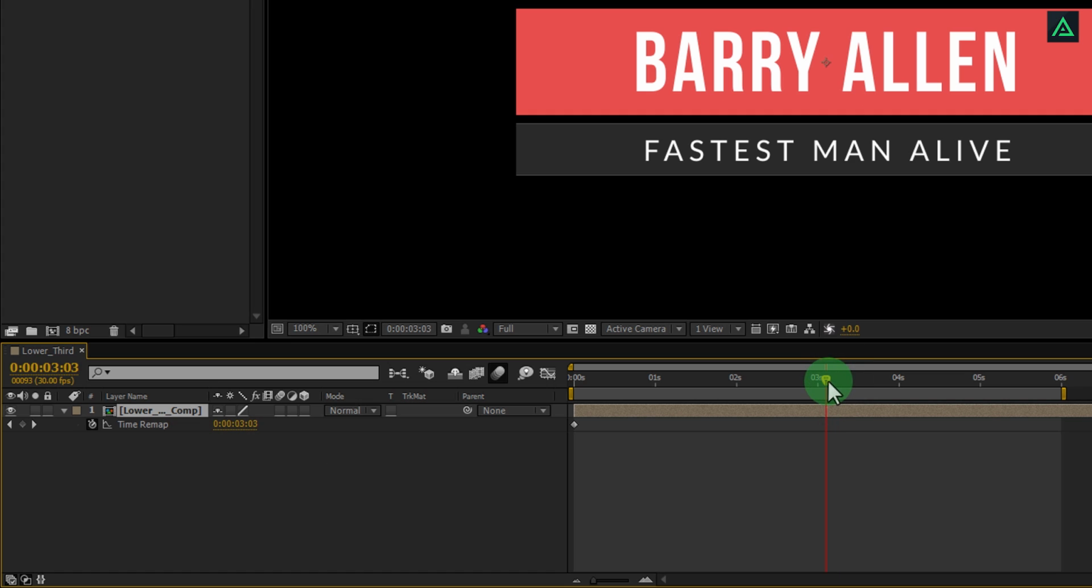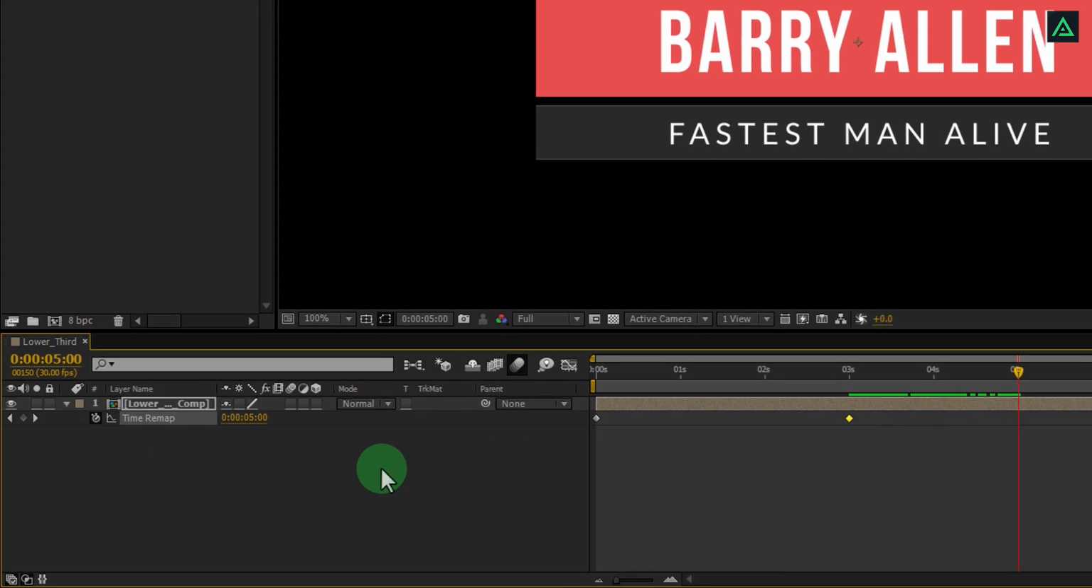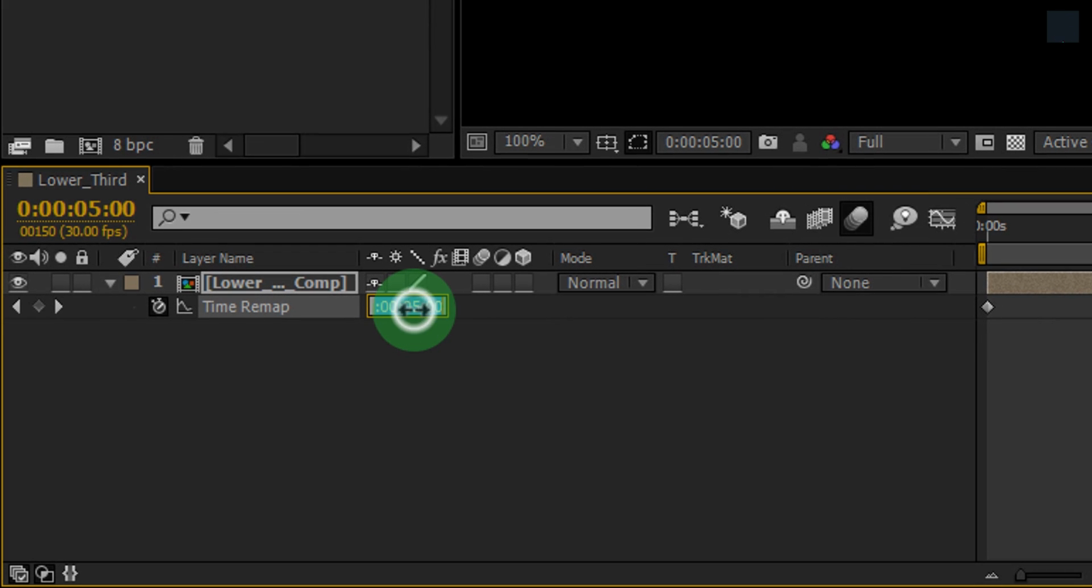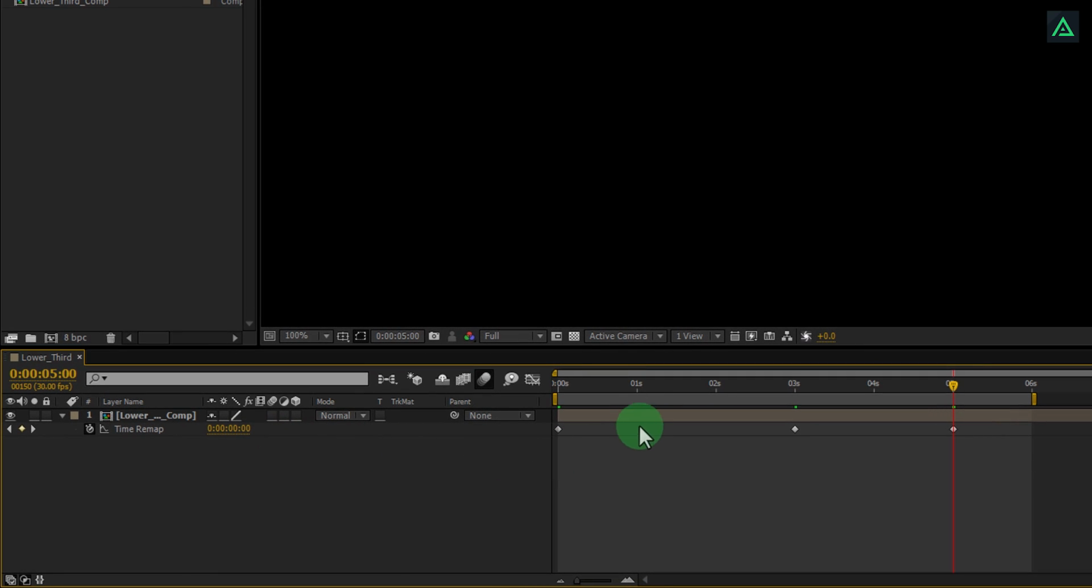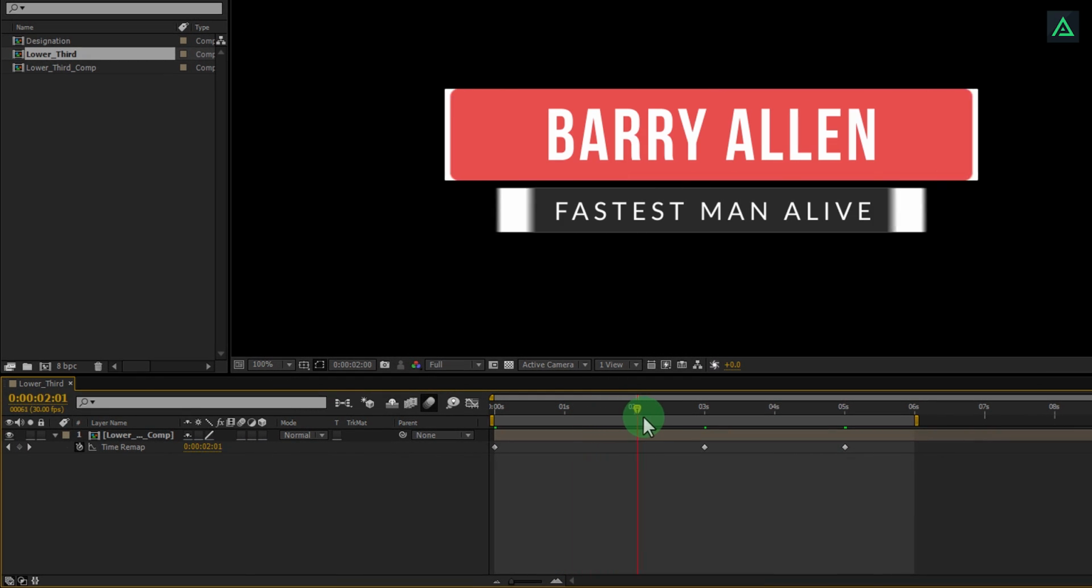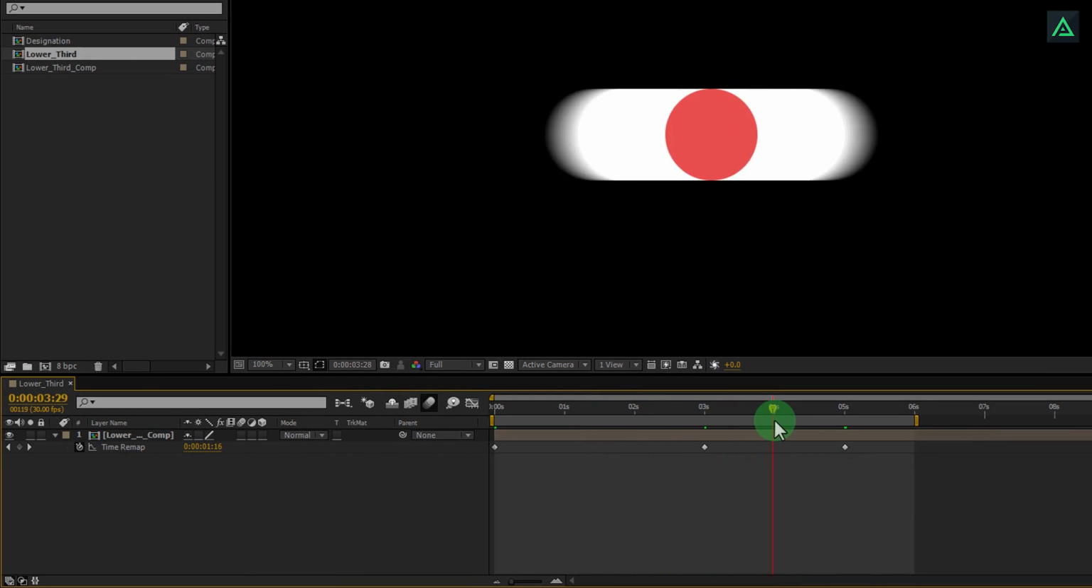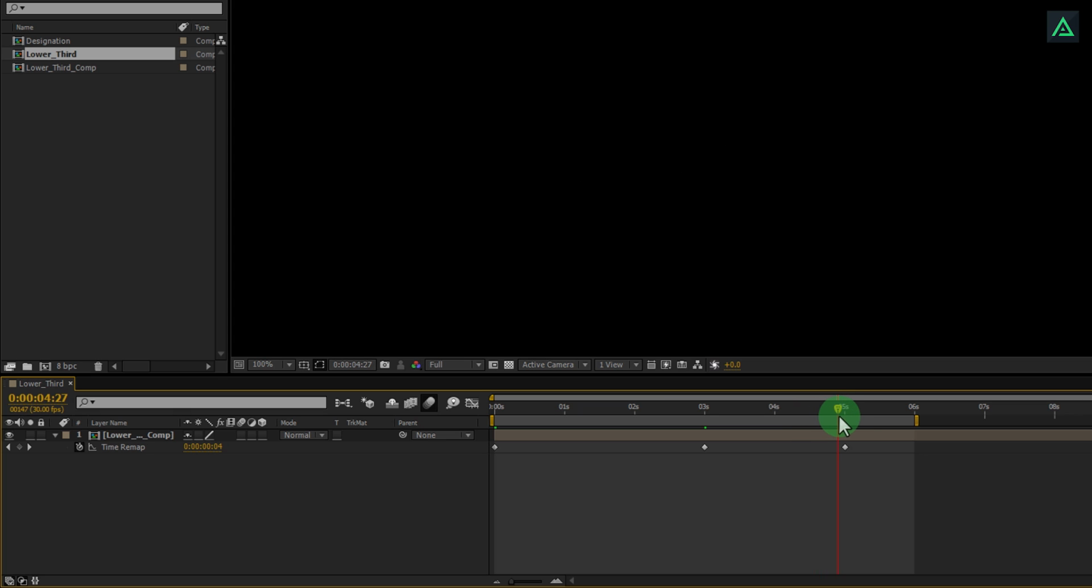Go to the 3 seconds. And click here to add a keyframe. Now, go to the 5 seconds. And change this 5 to 0. So now, your lower third is opening, and then after 3 seconds, it is closing in. But after 5 seconds, it starts opening again.